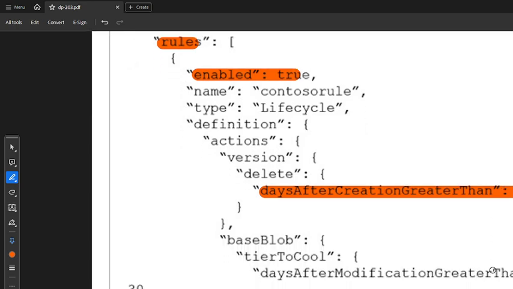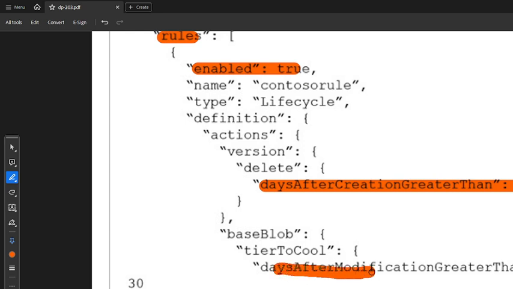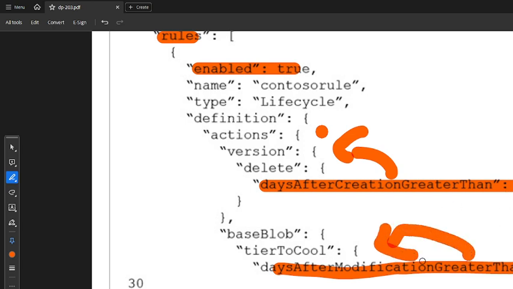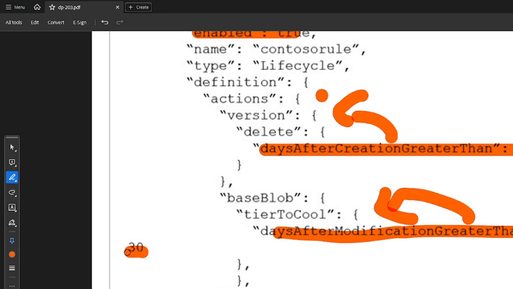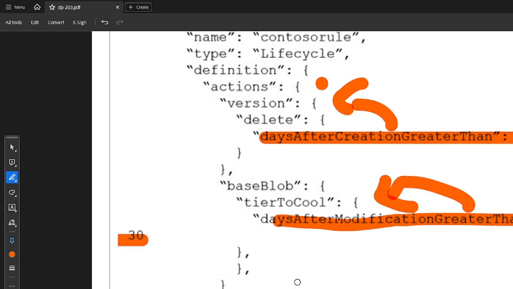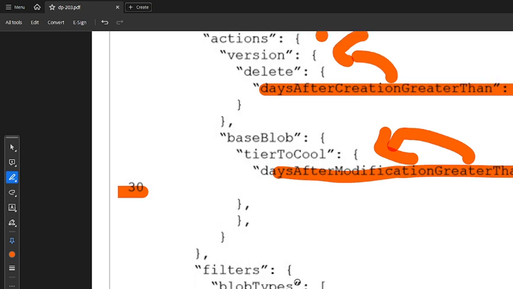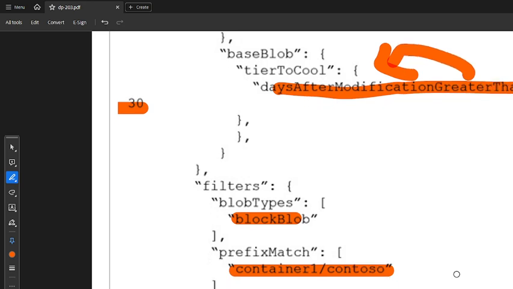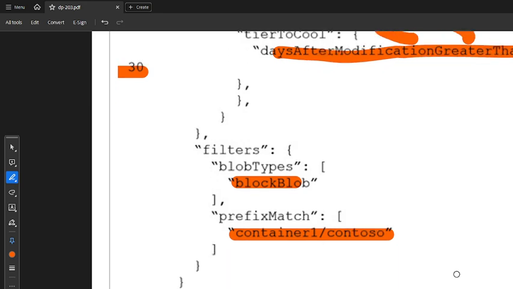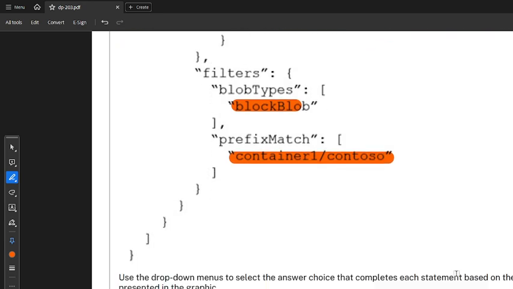There is a base blob tier to cool action: days after modification greater than 30 moves it to the cool tier. This is the delete action for greater than 60. They also have a filter with blob type, block blob, and the prefix container, which is the blob container they mentioned. We use the drop-down menus to select the answer choices.